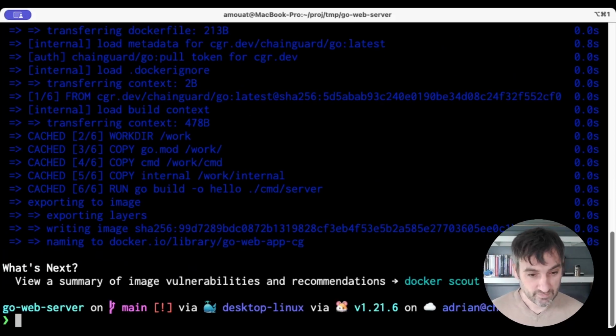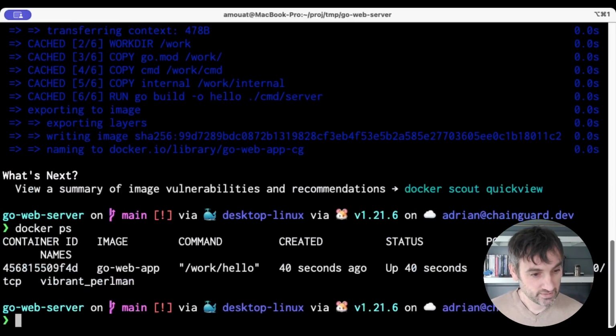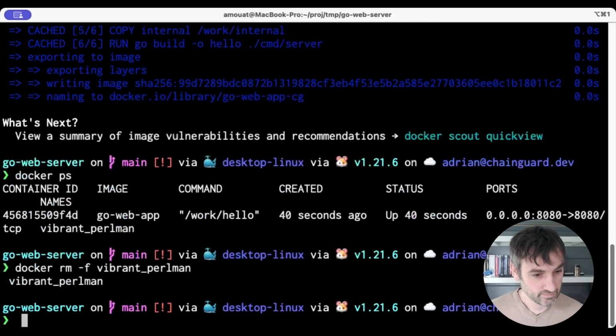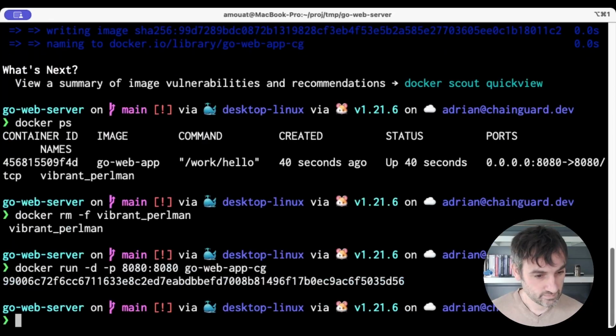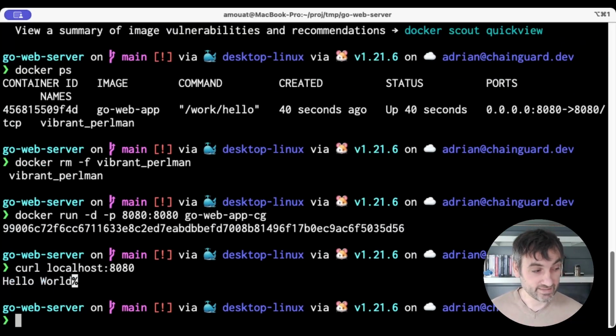Okay, that's built. Now we want to check it runs. I do need to first stop the old one. Okay, let's try running it again. It's running. Let's check it works. Okay, so that works identically, a one-line change, and we've made no difference to the actual running application. But let's investigate this a little bit more.